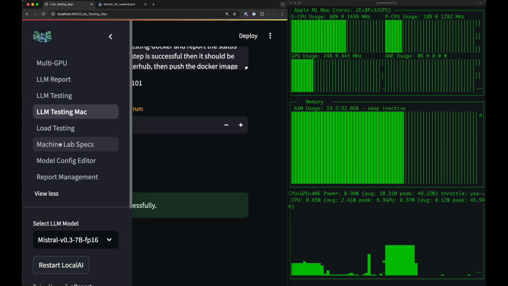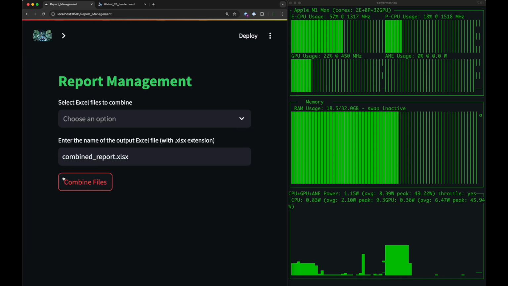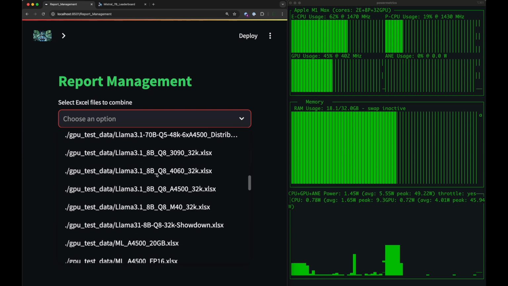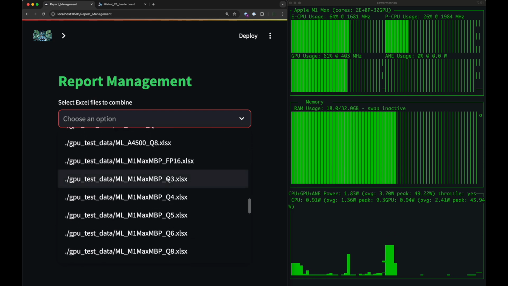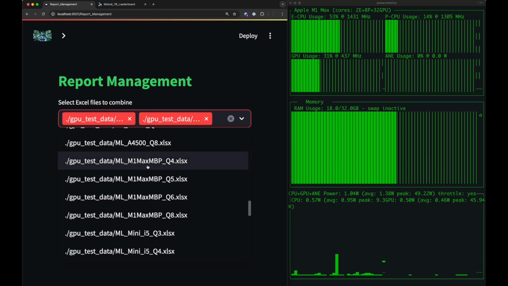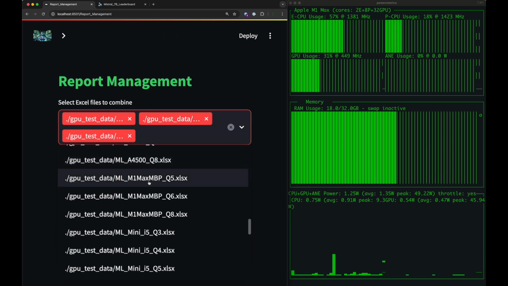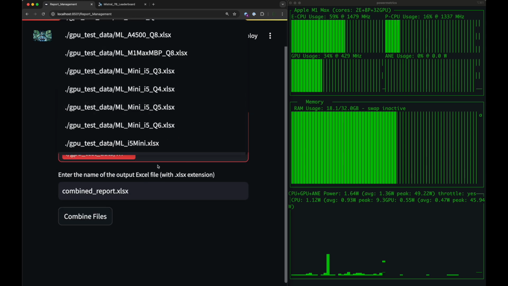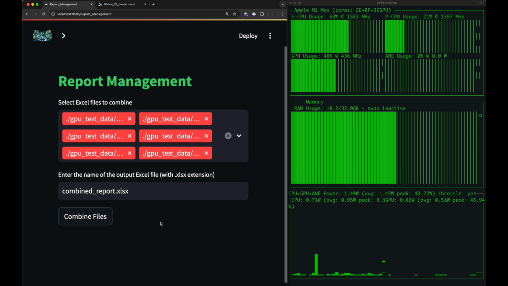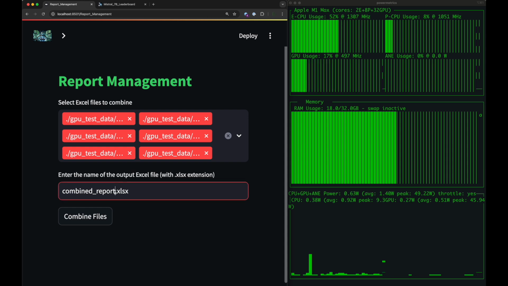Flip over, I gotta show more report management. There we go. Now we're going to find all of those reports that we did with this MacBook Pro today, and we're going to combine them all into one big report that we can look at all the graphs off of. If you really want to know behind the scenes, it's really just turning it into a multi-sheet Excel file. Yes, I'm using Excel as a database behind this app.